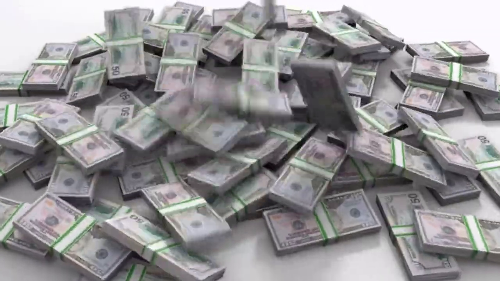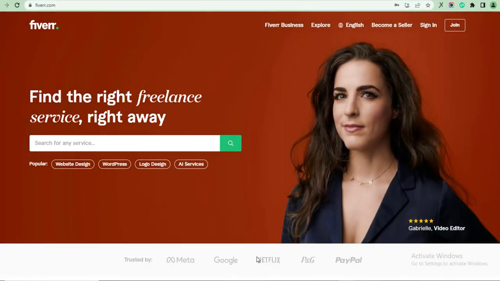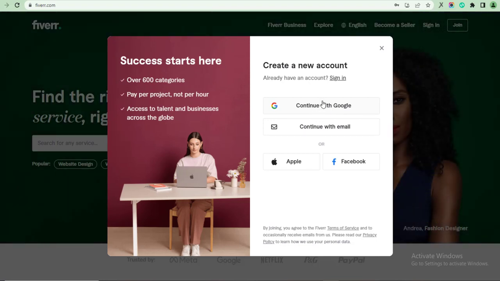The first thing you want to do is head over to fiverr.com, or you hit the link in the description below. It's all the same. It's going to bring you to this page. Once you get to this page, hit on join, and it's going to ask you to create your account with your Google account, or continue with your email. If you click with your Google account, it's going to create your account based on the email address you have logged in on your browser.